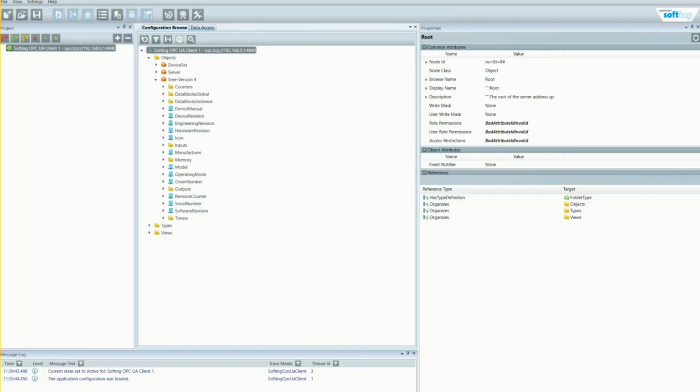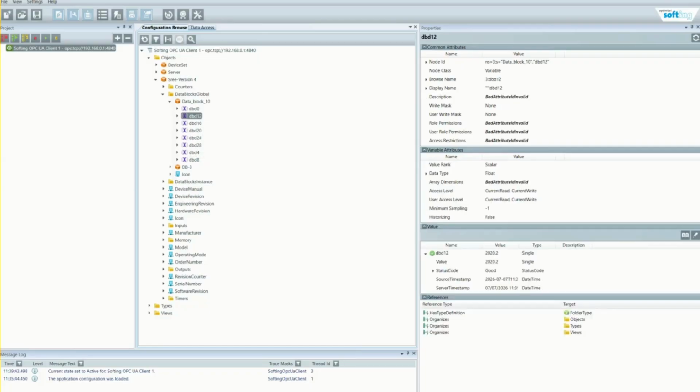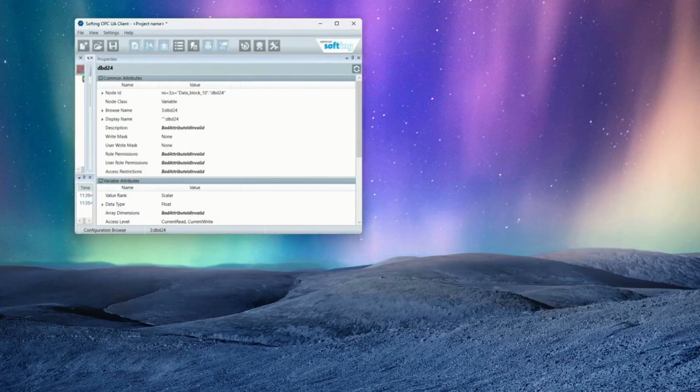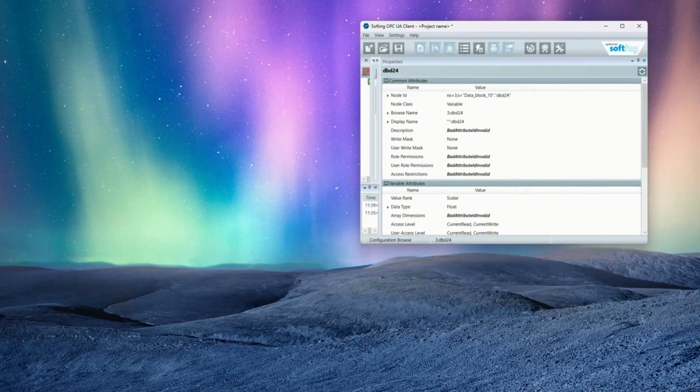After launching the client, we connect to and browse the Siemens OPC server, which is configured. Navigating through the tags created in the portal, we locate data block 10 and our double words DBD12 through DBD24. As you can see, the values in the Softing client perfectly match the live CPU values. Let's head back to the TIA portal for a quick test.